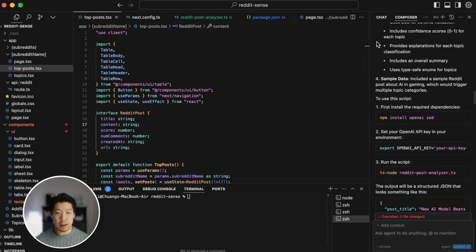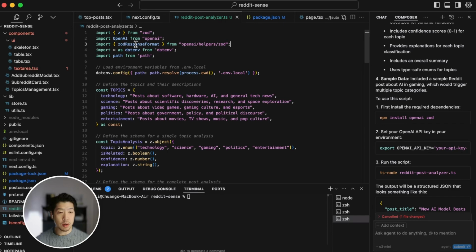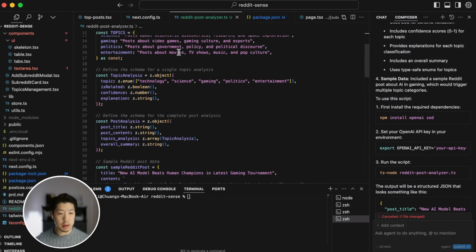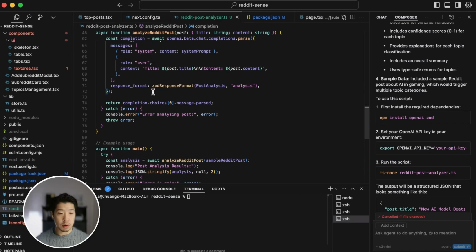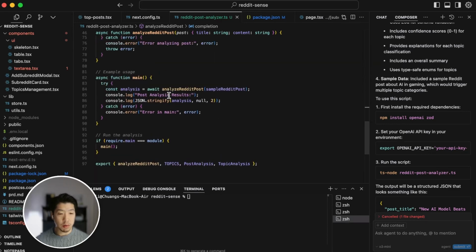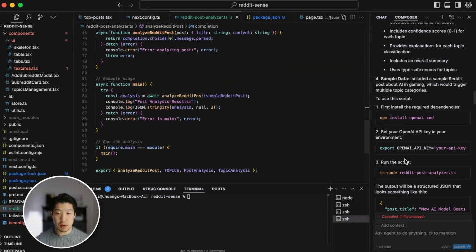But before we do that, let's take a quick look at the script first. So here we can see it's using Zod and the Zod response format, which is great. Let's take a look at the API calls it's making. It's using the beta version and parsing it, and using GPT-4o mini, which is great. Everything looks good so far. So let's try running this.